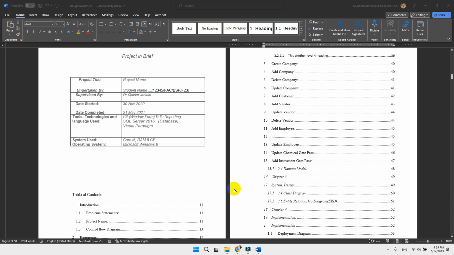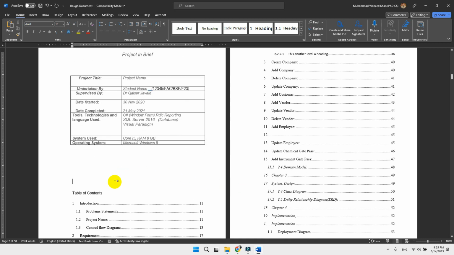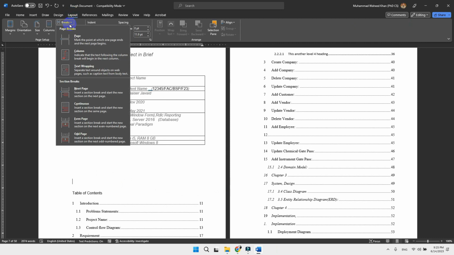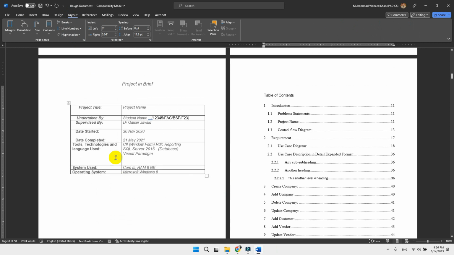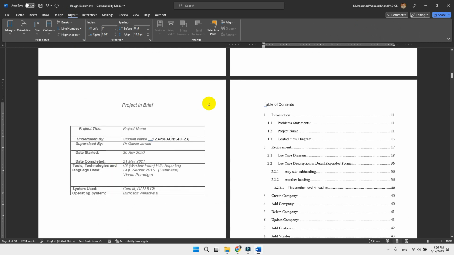So if you come down here, you notice the table of content has been shifted to the previous page, and we want to move this table of content to the next page. And how do we do this? By applying the page break. Control Enter, or go to the layout tab, and under the breaks click page break. Once you click the page break, you will see that this whole text has been moved to the next page.